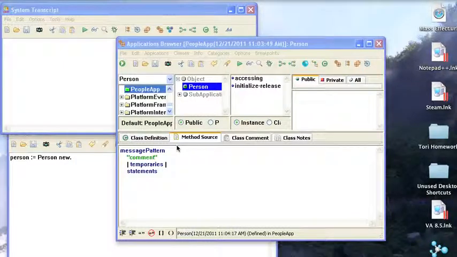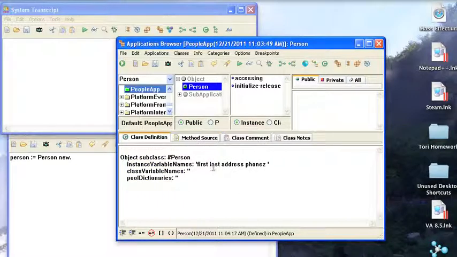This morning I wanted to go through a couple of nice things that are in VA Assist Pro that are now part of the standard VA image. I've created a small application with one class, and if you look over here at the class definition, I've added some variables, and one of them is misspelled, and the reason for that will become clear in a minute. What I wanted to show you is this.